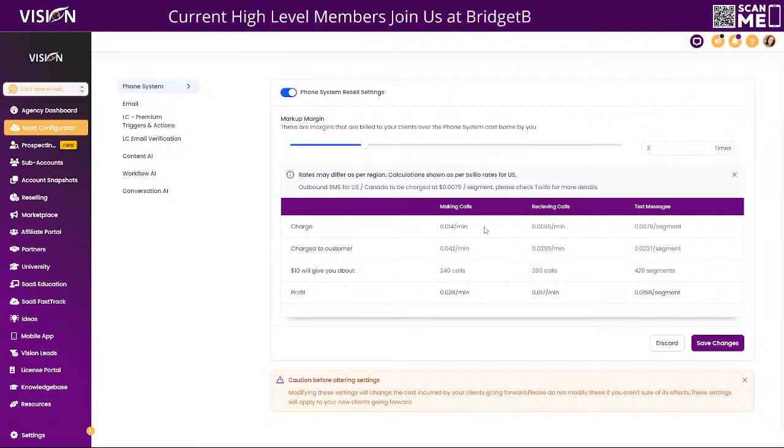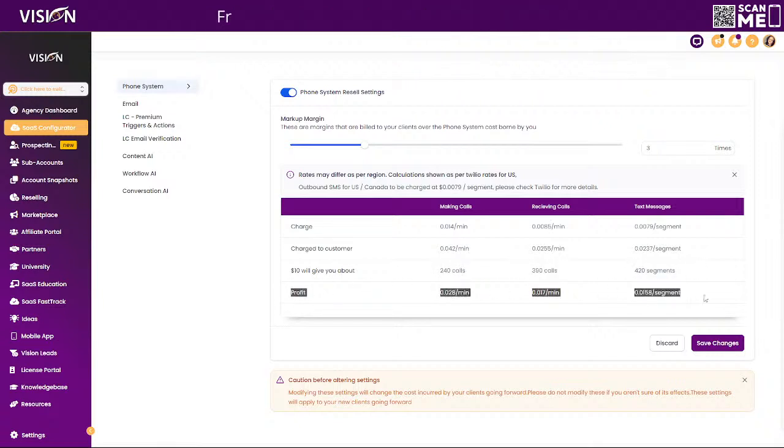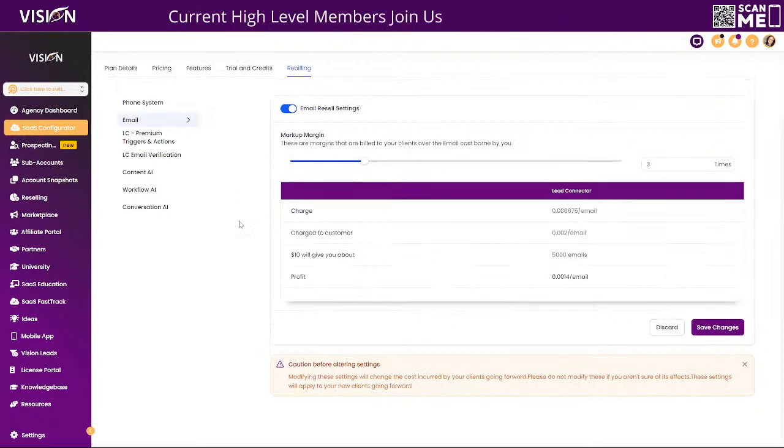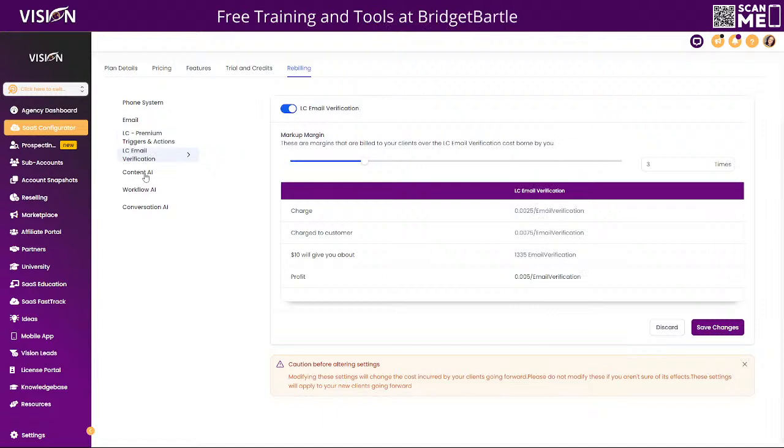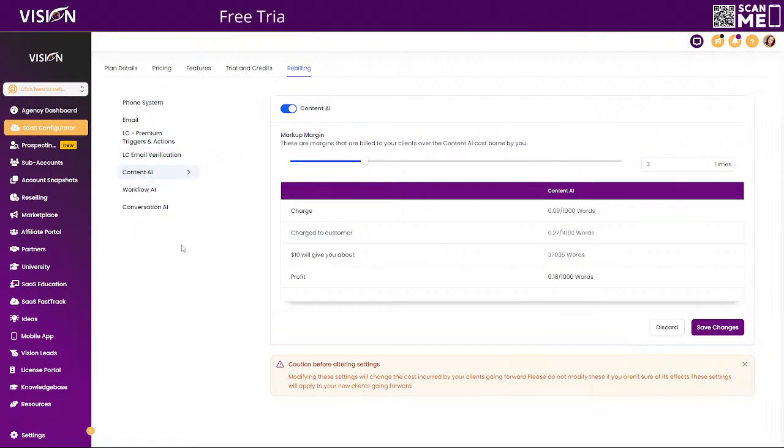Okay. So you can mark it up 3x, and you'll see it really helps to have this calculator here, because it tells you what you're getting charged and what the customer is getting charged. With $10, the customer will get this. And then, of course, here is your profit. Okay. So that's how you want to make sure that you're setting all of those appropriately. Of course you can toggle these on or off if you didn't want to use any of them, but what you want to do is go through each of these and make sure that you have marked them up or toggled them on or off, depending on whatever your purpose is. And these will then be available inside of your sub accounts. Okay.